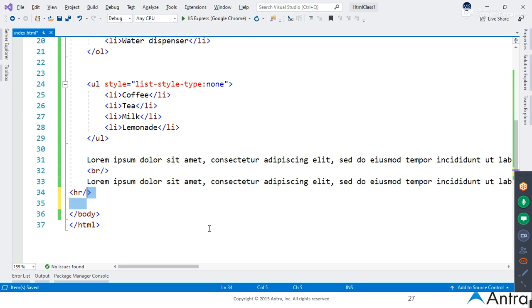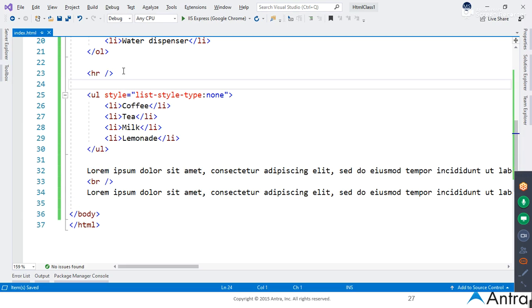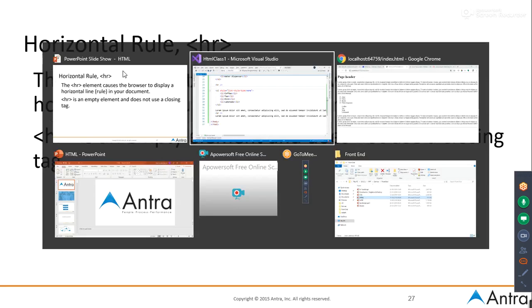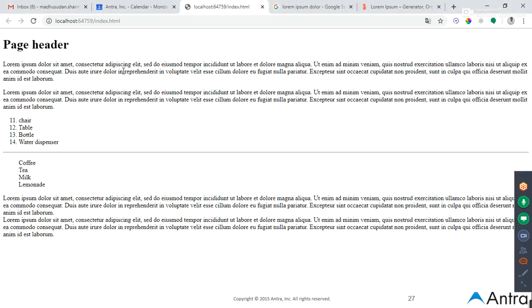So that's an hr element, or you can put it between the list elements, between the ul and ol. Just save it and refresh it here, and you will find that there is a horizontal rule between the list elements, both the lists, right?